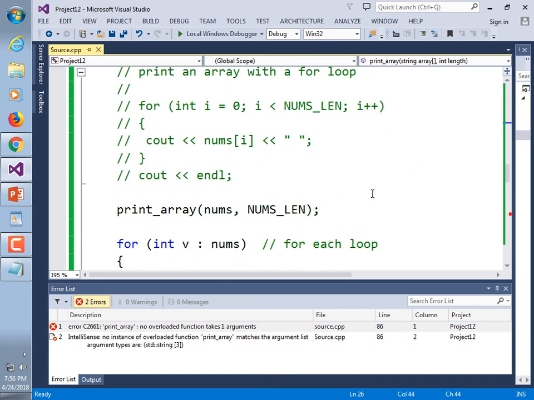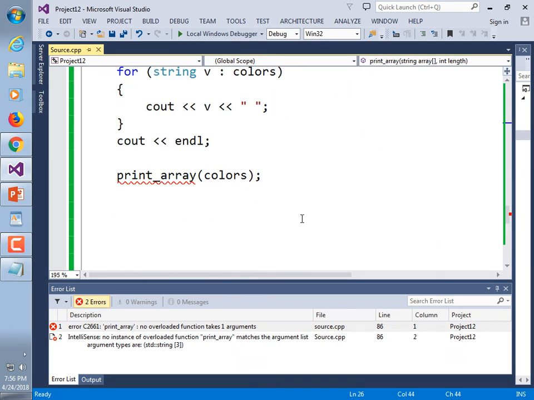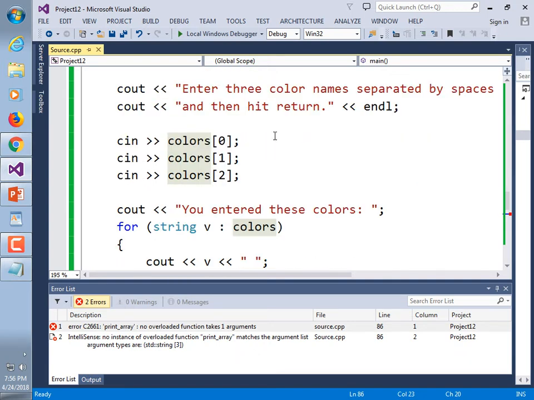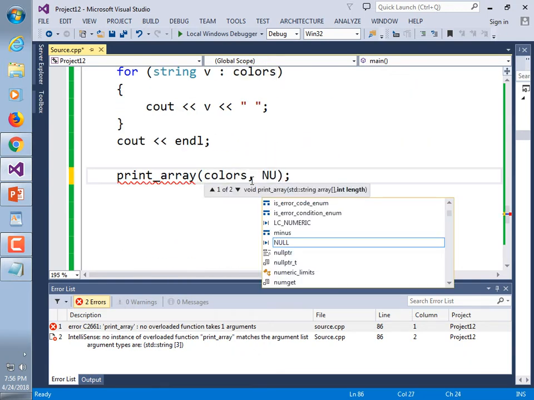So let's go back down to here, and when we call print array, we also need to pass in the length of the array. Comma 3, yeah, that'd work, but it'd be far better to use our constant, which was num_colors.